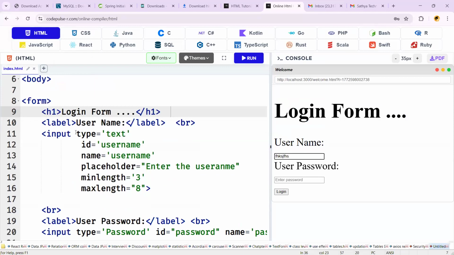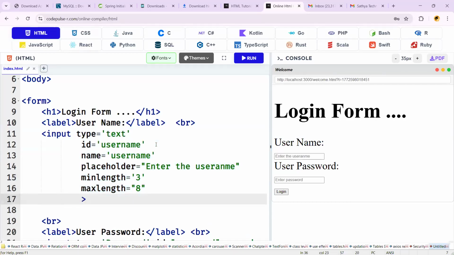So input type equal text means text data. ID means who can read the data, JavaScript. Name means who can read the data, server. Placeholder is hint text. Min length is there, max length is there. Min length and max length, right? Got that. Guys, that is the data here.